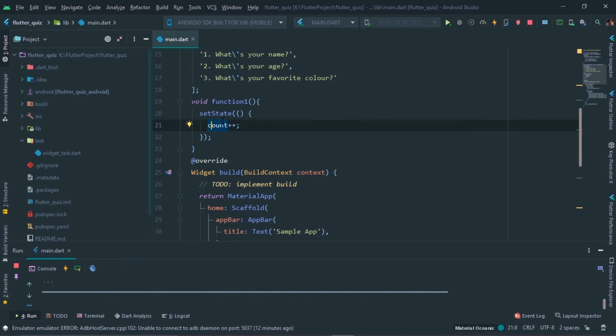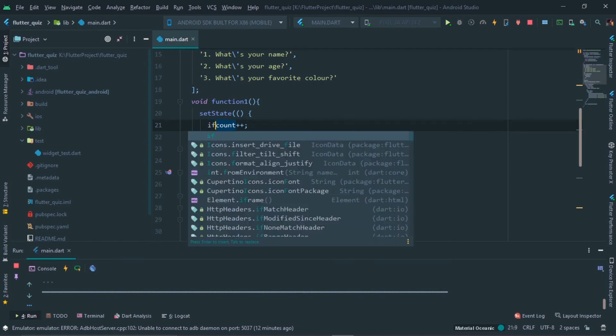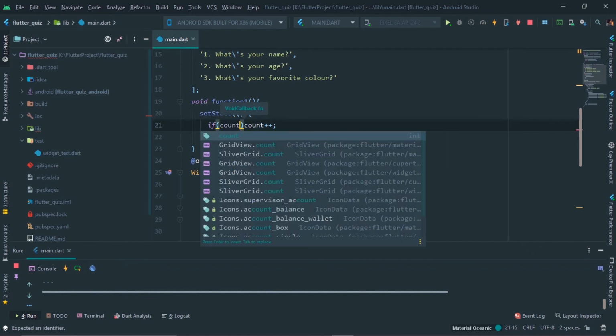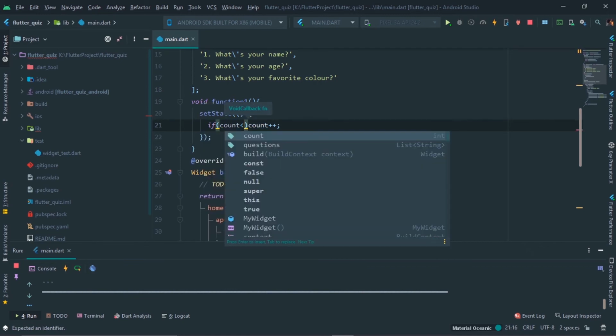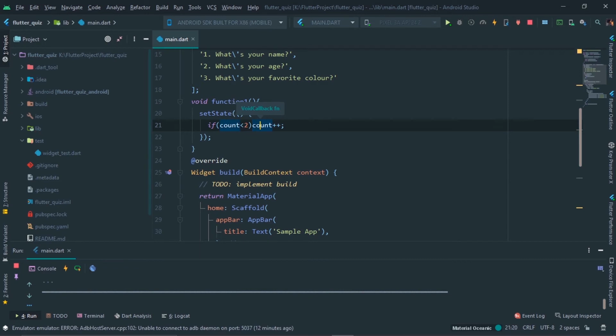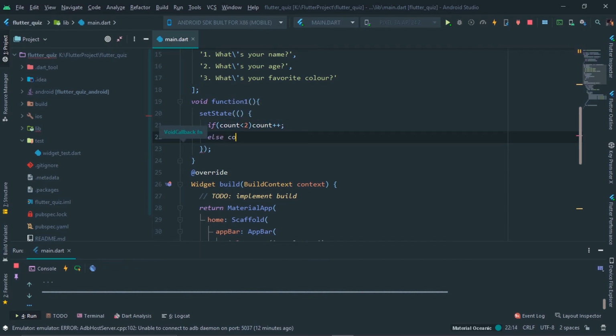For that, we can put a condition on this. I have told you about the if clause back then. What we are doing is: if this count variable is less than 2, it can increment, else it should remain count 2. I have told you about if and else while I was talking about the basics of Dart, right? So this helps you to control the incrementing process of your count variable.